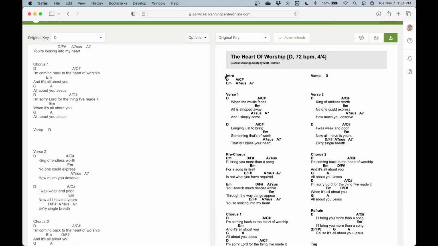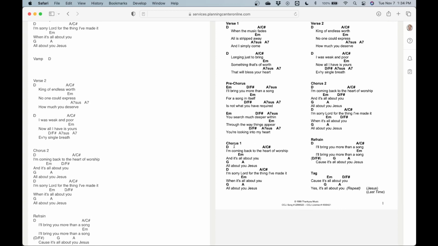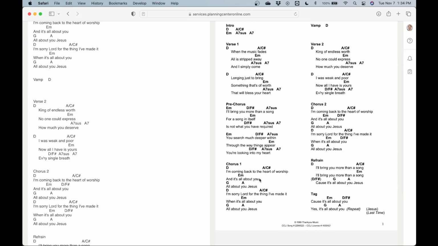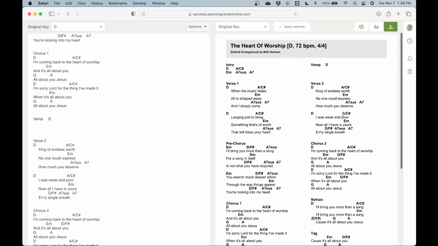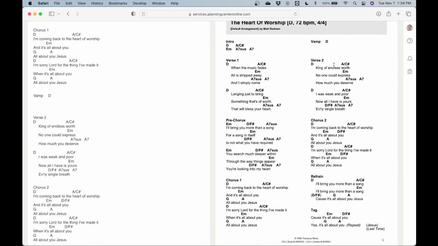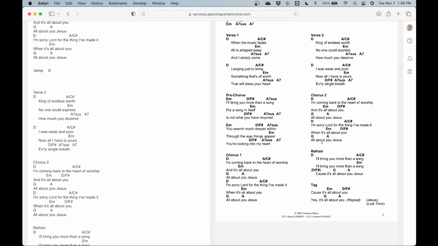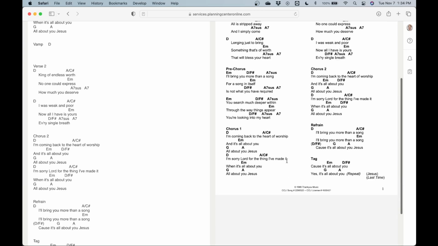Okay, so intro's correct. Verse 1, pre-chorus, we've got our double spacing. Chorus 1 doesn't have the D over F sharp like chorus 2. Vamp, we've got a lot of space right here, which is fine. Verses match side to side. Pre-chorus and chorus 2 match side to side. This is one line less. Oh, I see. I wonder.